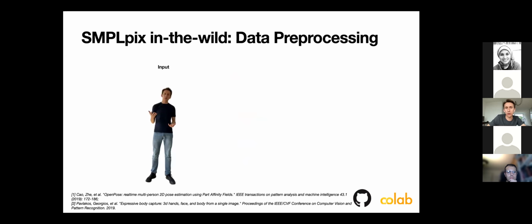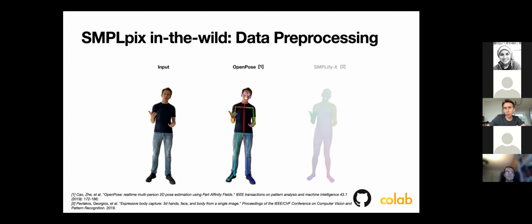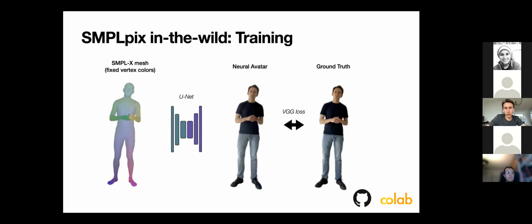In this case, of course, we don't have a proper 3D scan, so in order to get a simple model, we basically follow the SMPLpix approach. For every frame, we get the OpenPose 2D keypoints, which we then use to estimate the SMPLx model based on the SMPLpix framework. What we get as input for the training is the SMPLx mesh with the pose inferred with SMPLpix.